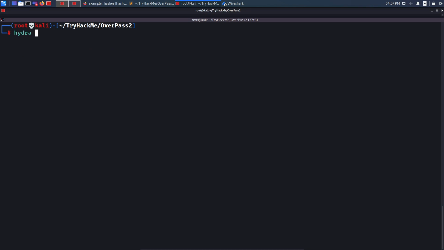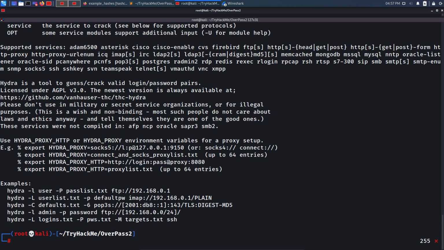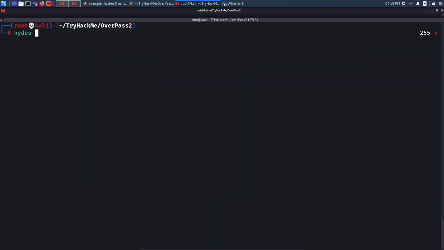I will do hydra -L, or first of all, let's see how we can use Hydra. Right at the bottom for SSH, I need to specify capital -L for the username file, -P for the password file, and -M for the target, I think, and then ssh. So hydra -L for the user file, -P for the password file, and -M for the target, and my target is 10.10.149.135, and then I want to tag the SSH protocol. So I think this way.